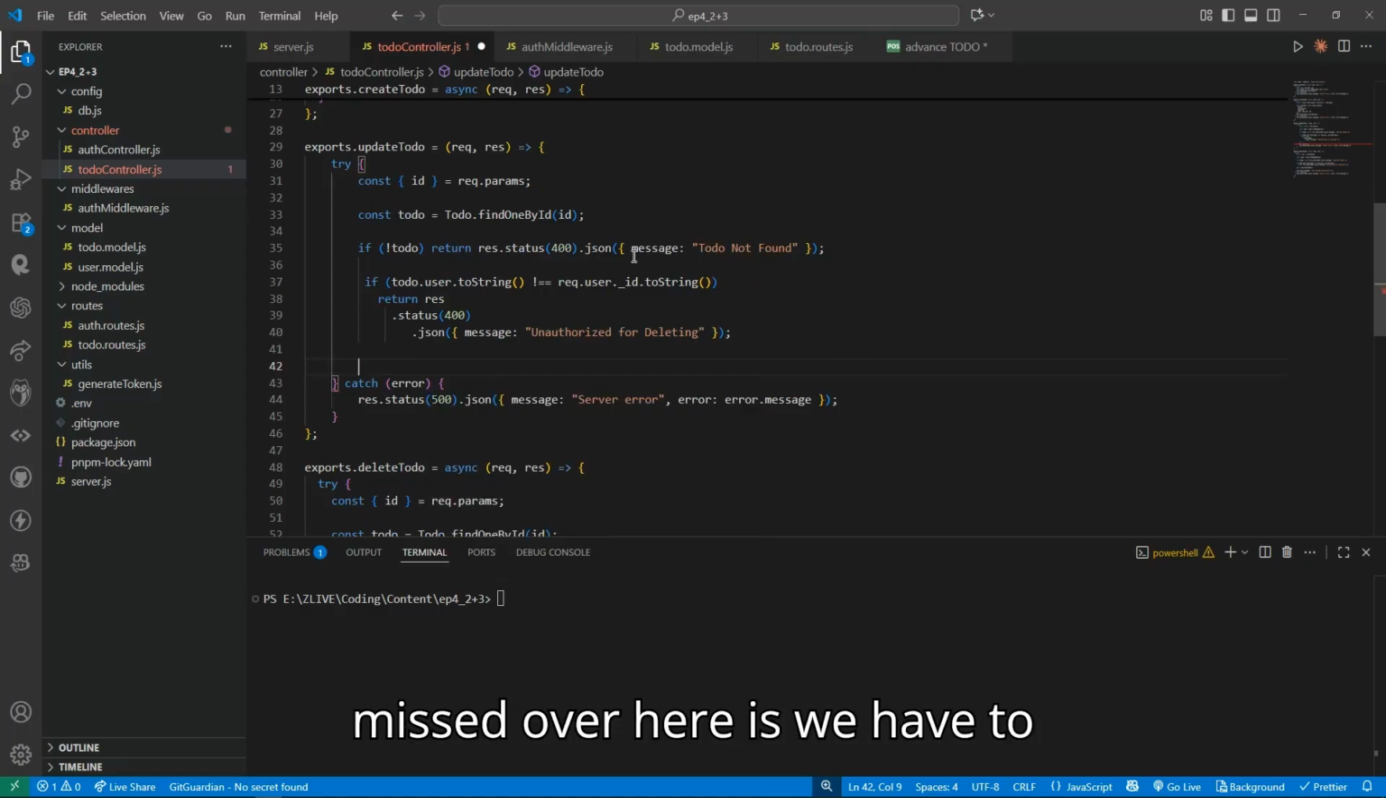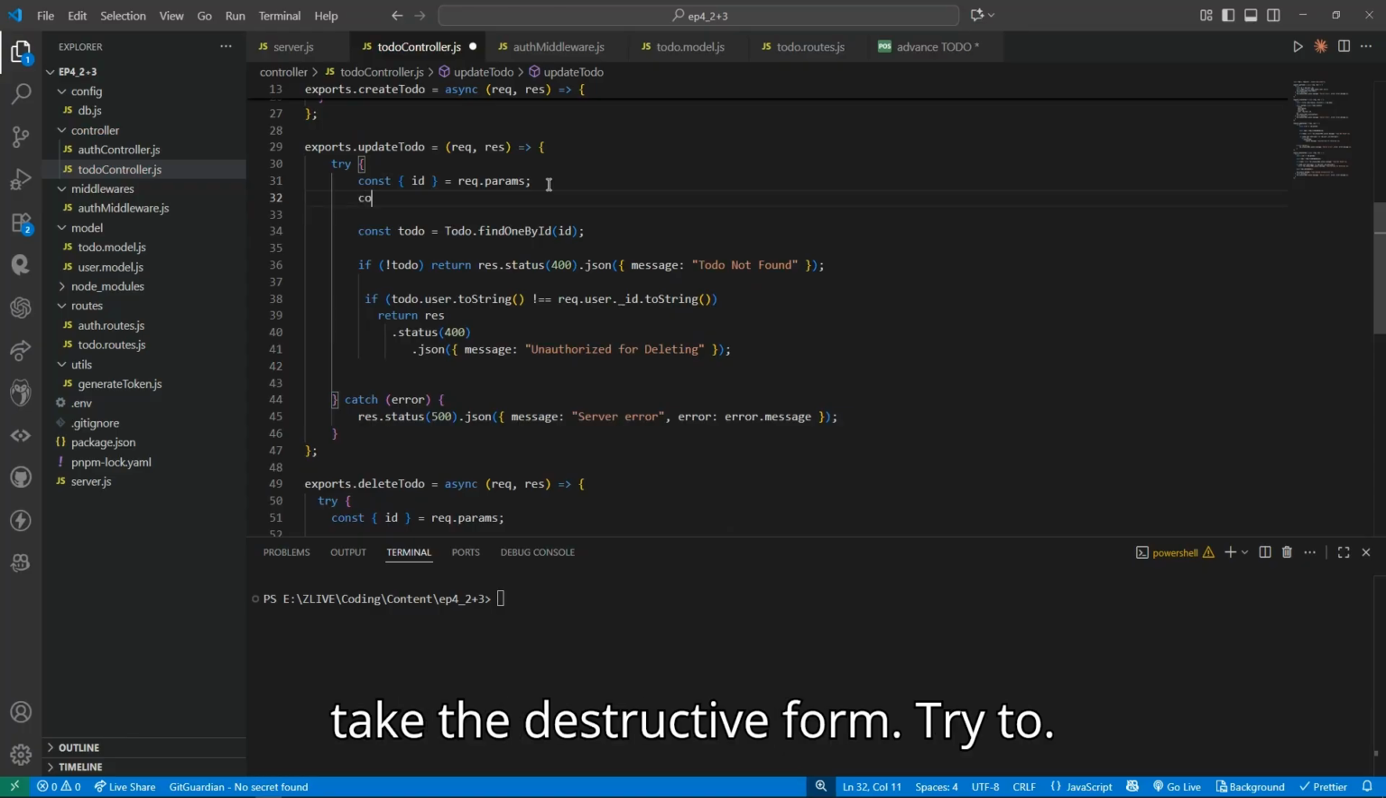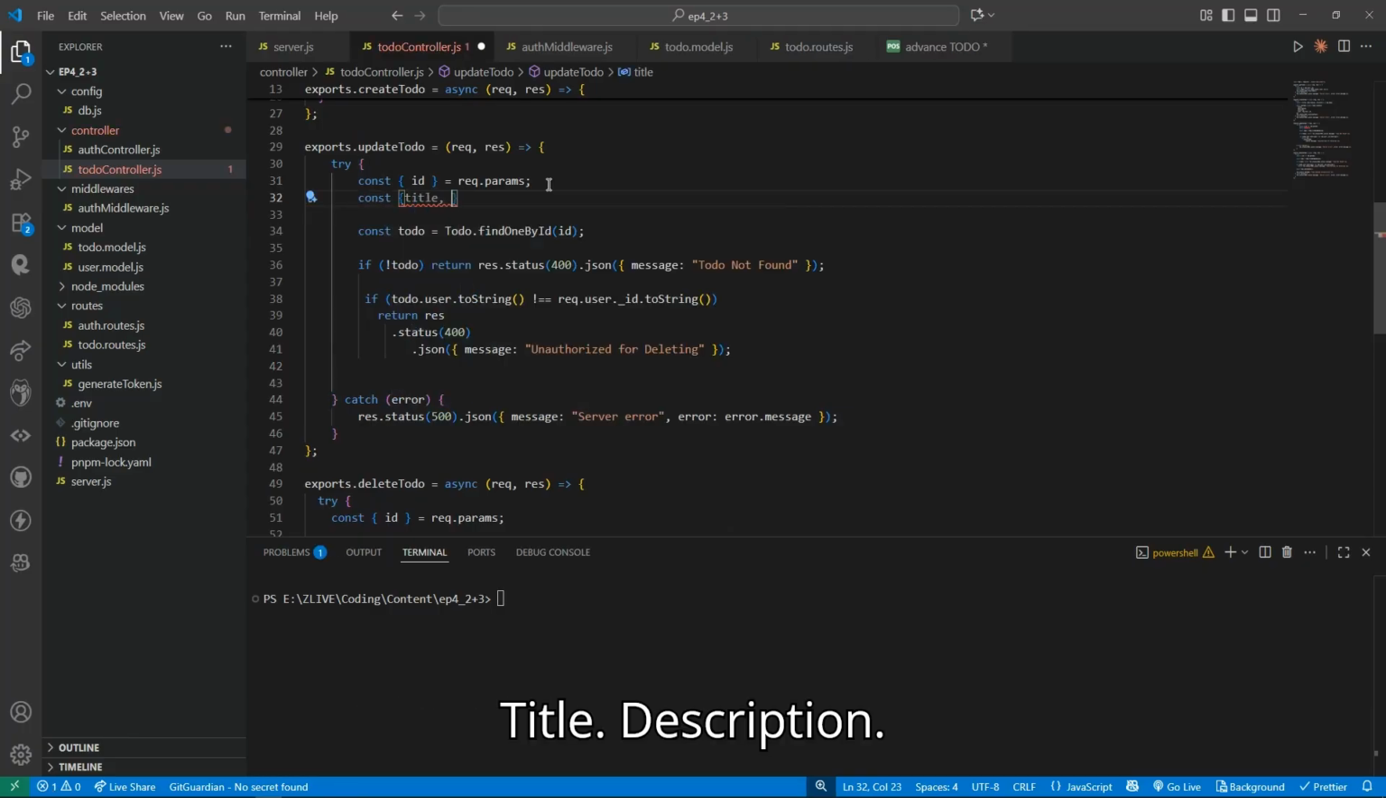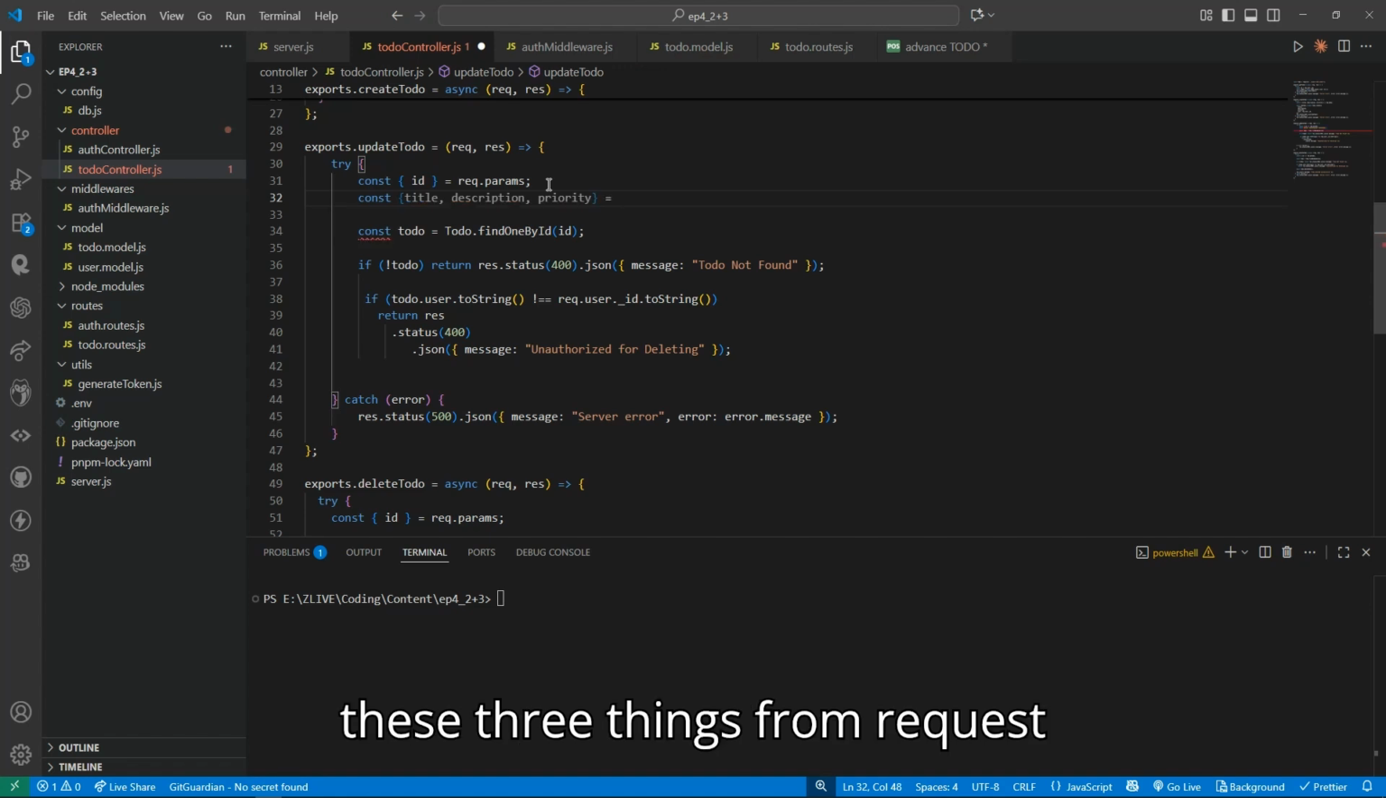And one more thing we have missed over here is that we have to take the structured form of title, description, priority. Only these three things we need from request.body.